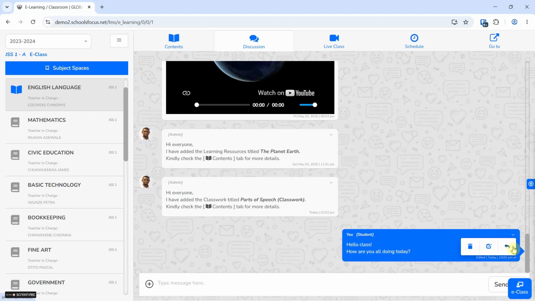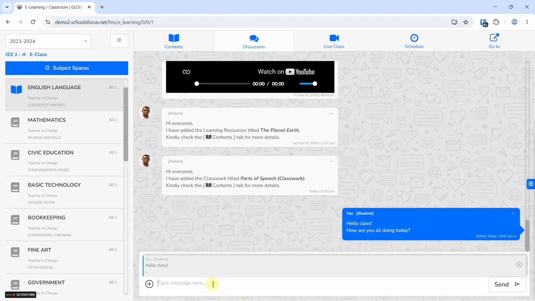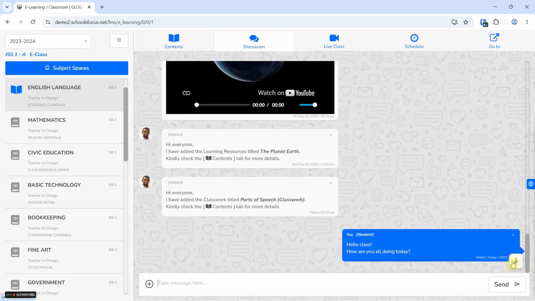If I want to quote this message or to reply directly to this message, I will click this. And then you can see I can send a response to this message by typing my response and then clicking send. If I want to discontinue, I can easily click this X icon at the right side here to discontinue the reply or the response to that message.